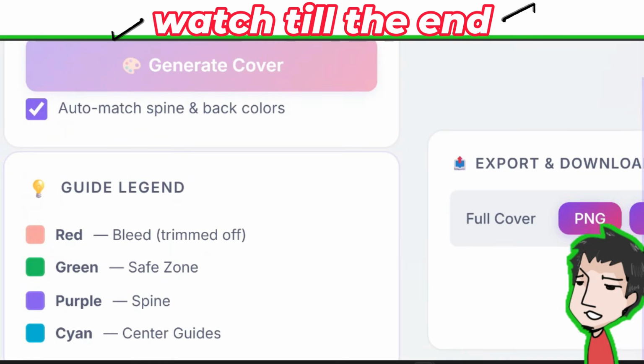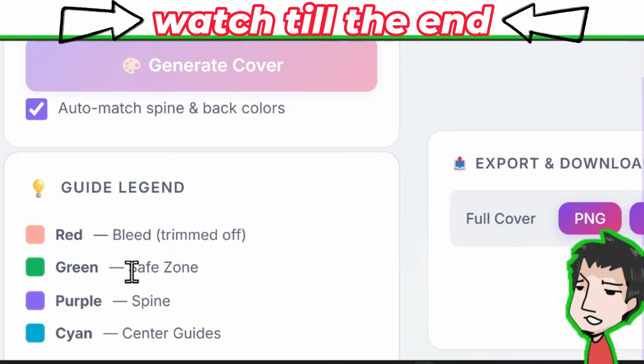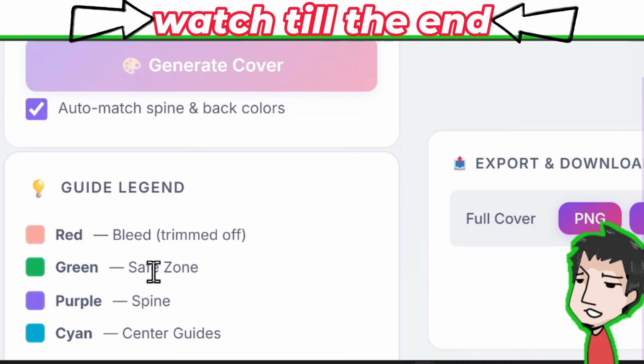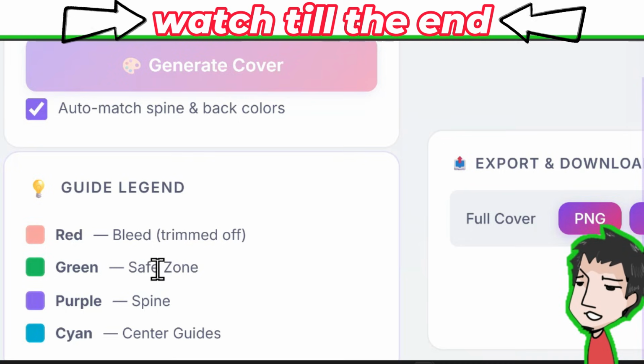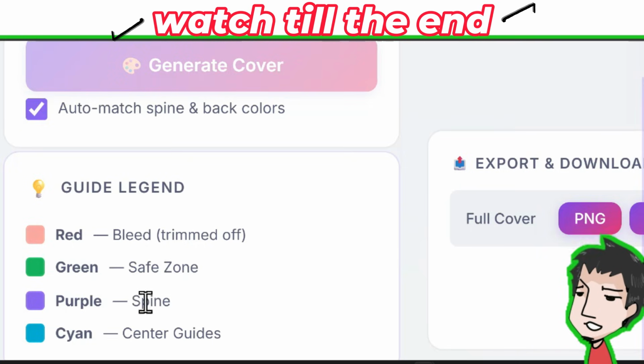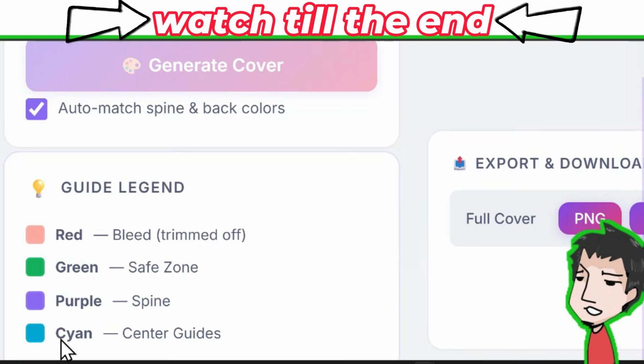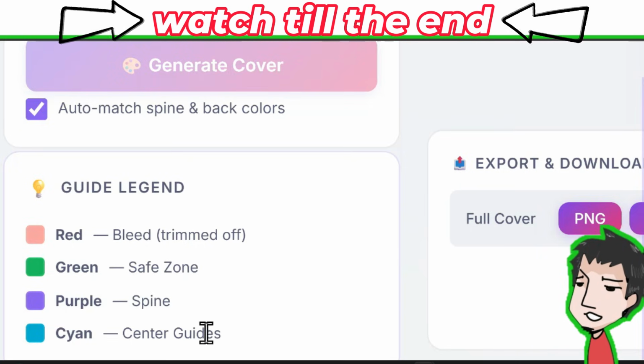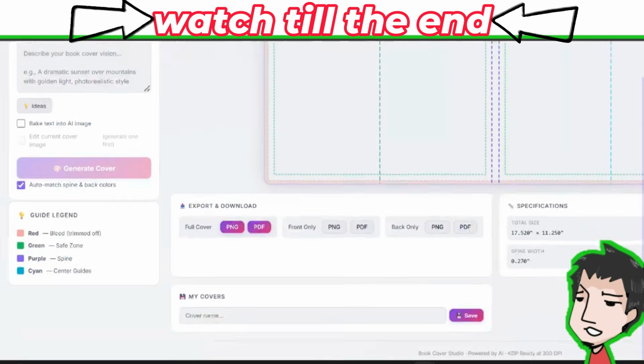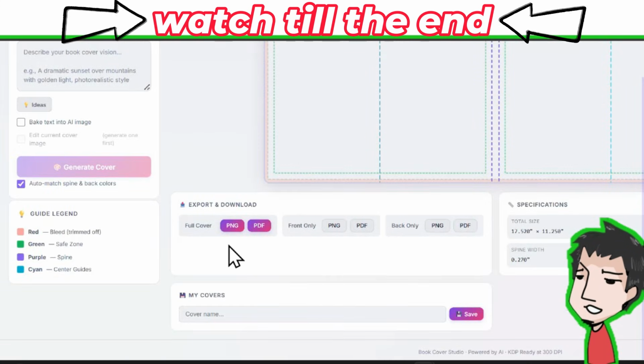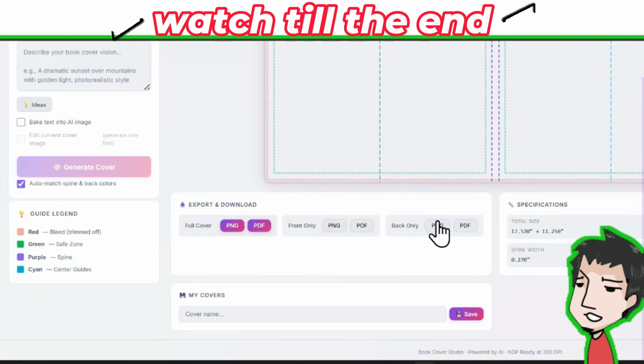Okay. Here we have the guide legend. Red is bleed, trimmed off. It gets cut off here. Green is a safe zone. Anything within the green line is safe and will be included in the book. Purple is the spine, and this bluish color is the center guides. Okay, very good.